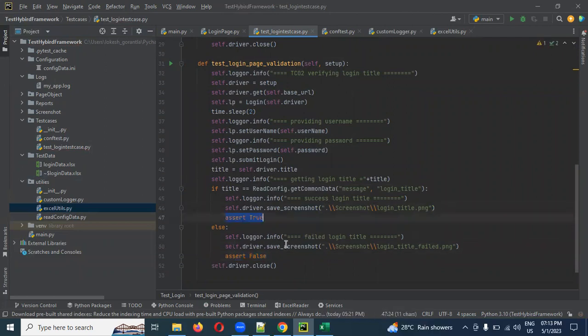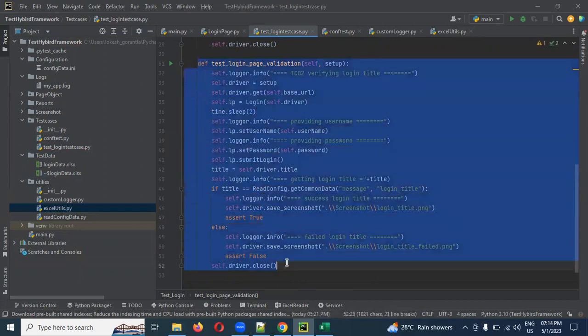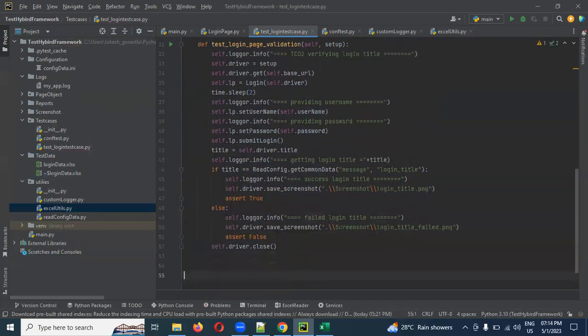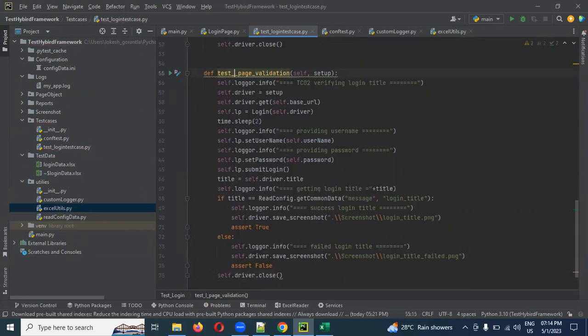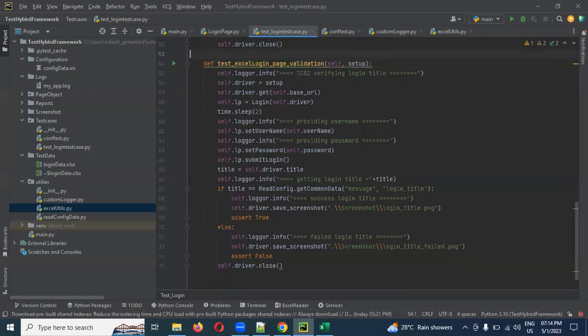I'll make it here same. Okay, and I'll take another test case here. For this I'm going to use Excel login. Okay, this is my function. Now here I'm going to use it for the third test case.